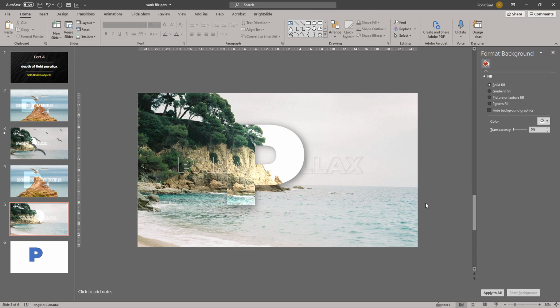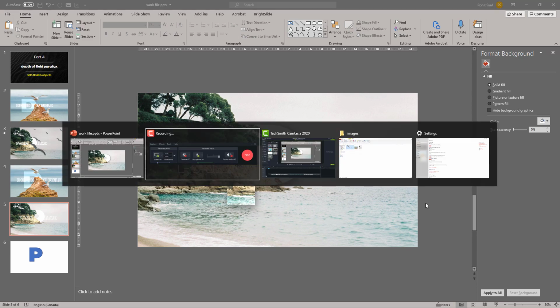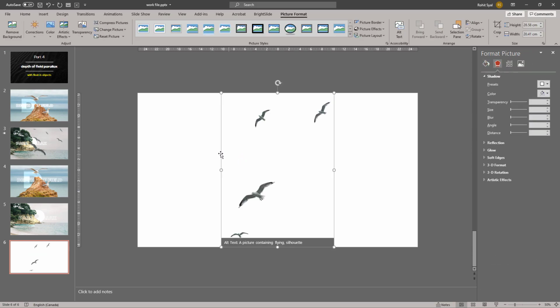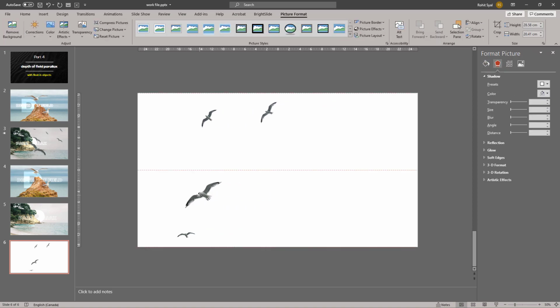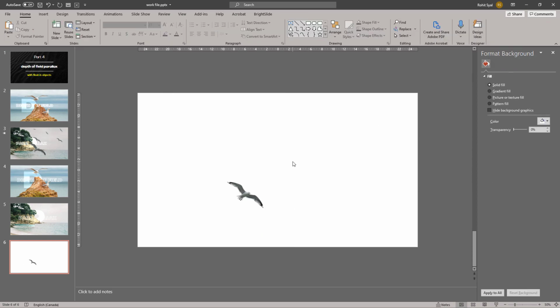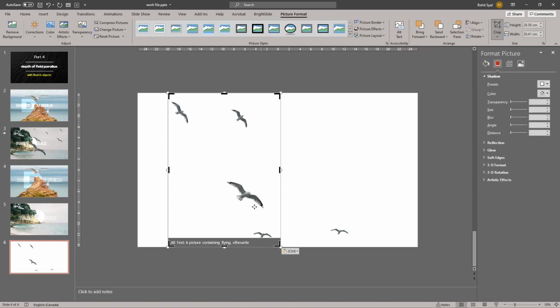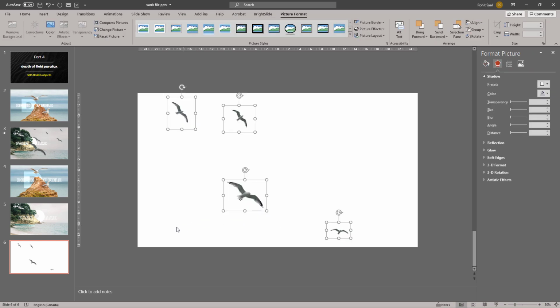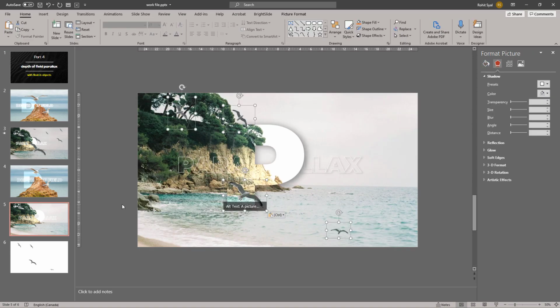And for our final step on this particular slide, let's bring in the birds. So I've already cut out a PNG with these birds flying. Now all we need to do is crop them into separate birds and put them onto the slide. So I'll quickly do that. Now that we have our birds cropped, let's copy all of them and take them onto the slide and place them however we want.